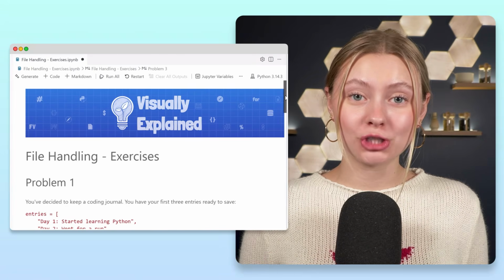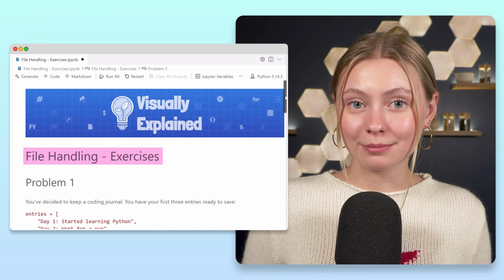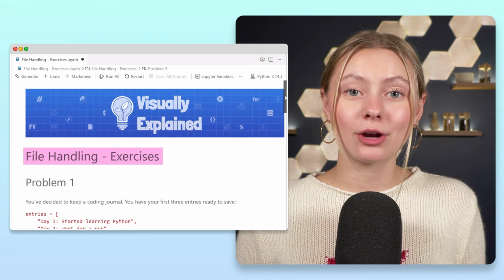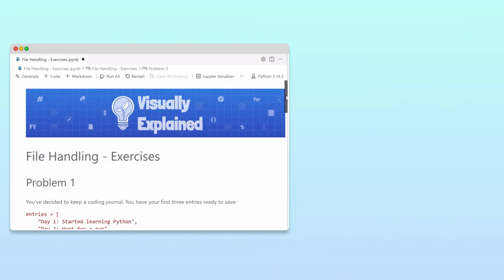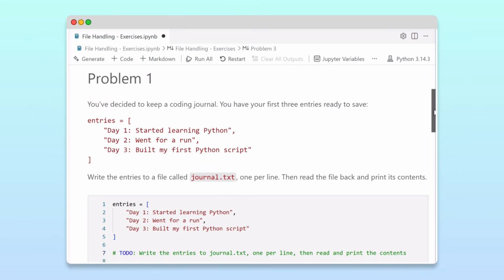Ready to walk through the solutions for our file handling practice problems? If you haven't tried them yet, or if you want to follow along, the notebook is linked in the description. Alright, let's start with problem 1.